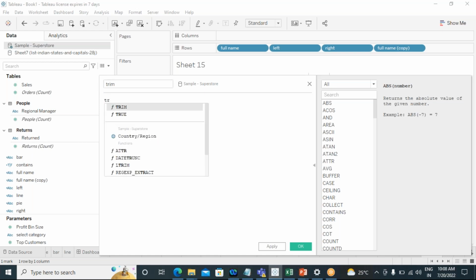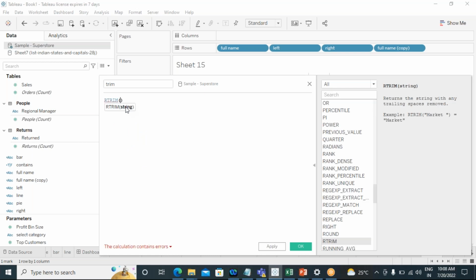So go for the trim. Left trim or right trim is also there. Okay. Left trim I can go with, or right trim. Left trim.